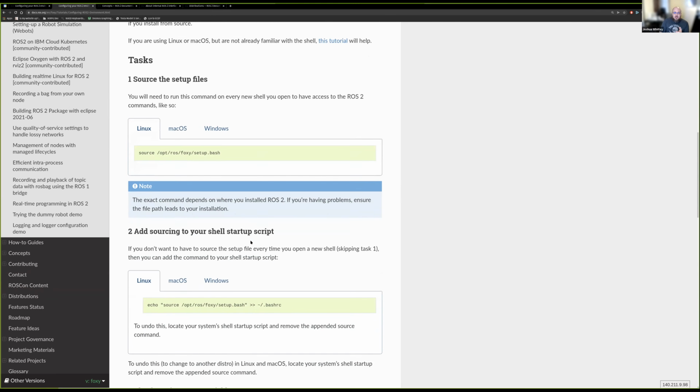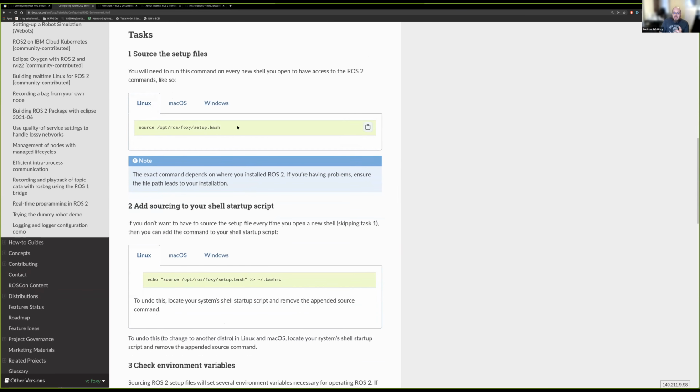The first thing you want to do in your terminal before you run any other ROS commands, since we don't have another ROS workspace set up, is what's called sourcing the workspace, which is running this command right here: source /opt/ros/foxy/setup.bash.